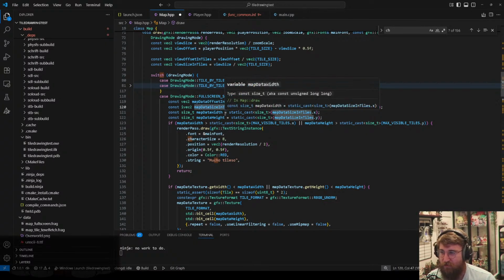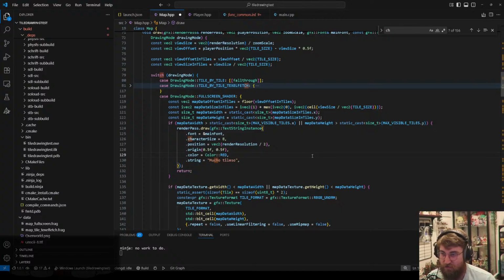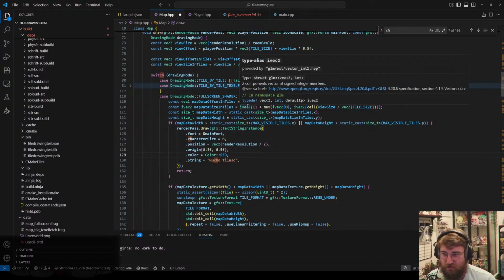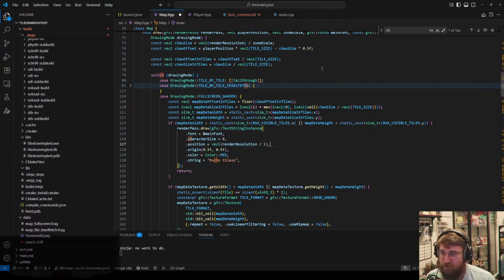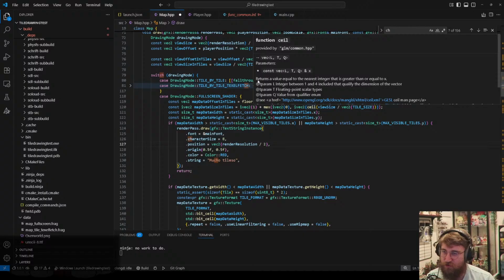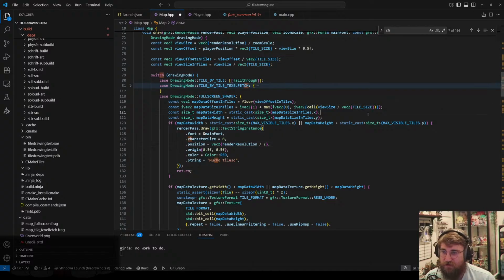We'll work this out. Map data size in tiles is an integer vector. I'm guessing that means both of them being defaulted to 1, so an iVec 2, plus the maximum between 0 and ceiling of view size divided by tile size. I'm guessing ceiling gives you some large... Returns a value equal to the nearest integer that is greater than or equal to x. Okay, so it's the ceiling. It's the opposite of floor. The lesser known ceiling. You really don't see it as much, huh? Map data basically covers the visible grid of tiles that covers the screen, which is uploaded to the GPU every frame. That makes complete sense.